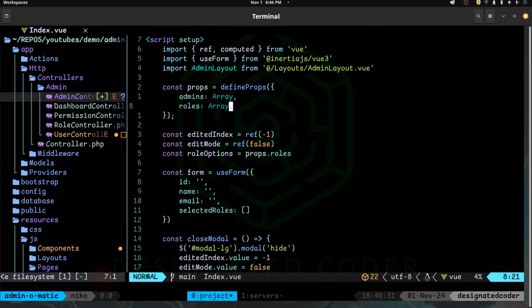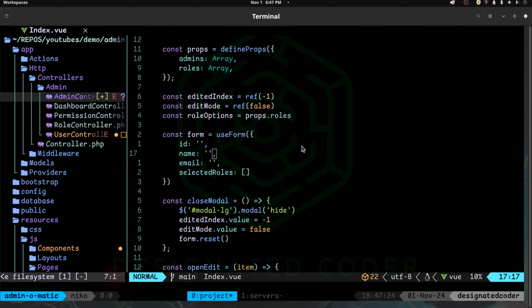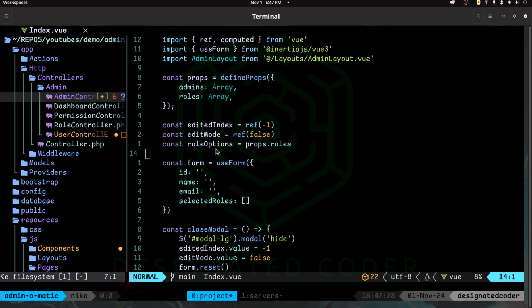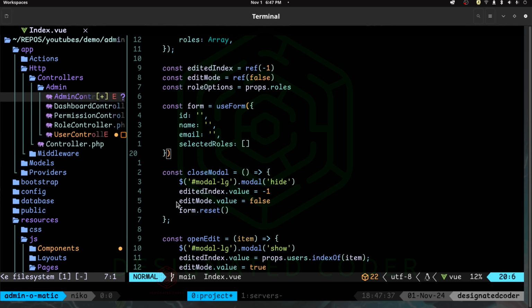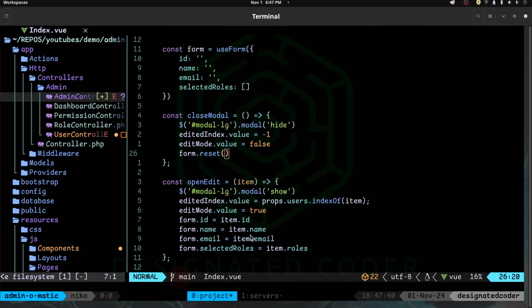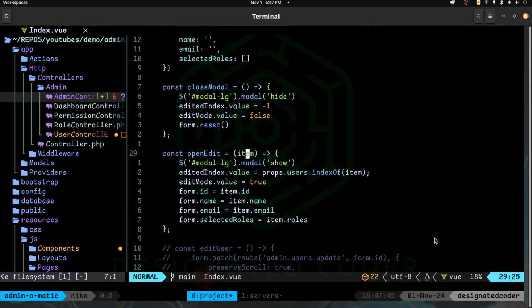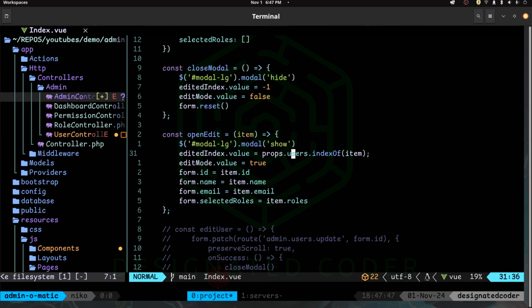Let's go up top and work our way down. Well, we've already changed the props that were coming in. Our role options are pretty much going to be the same. The form is going to be the same. The close modal and the open edit should be the same. The only thing that I do believe we need to change in here is the admins.